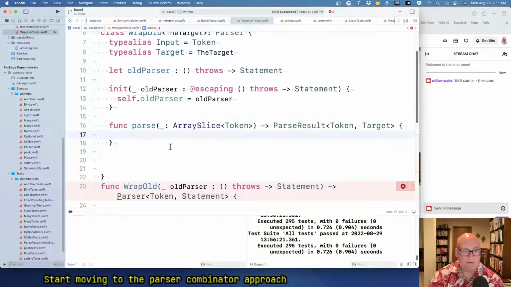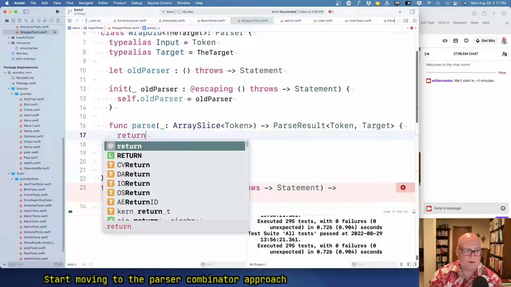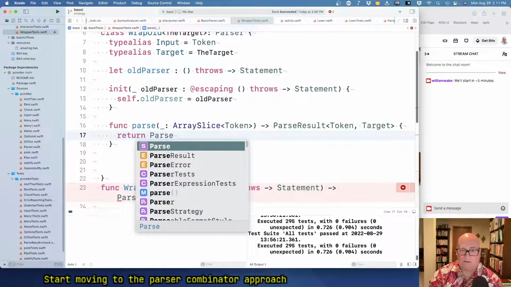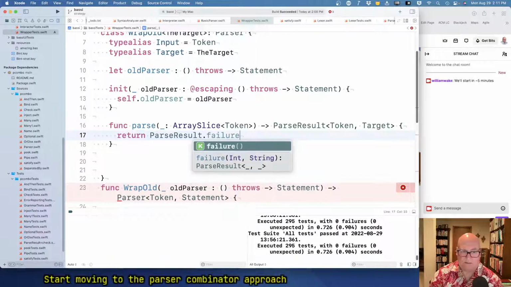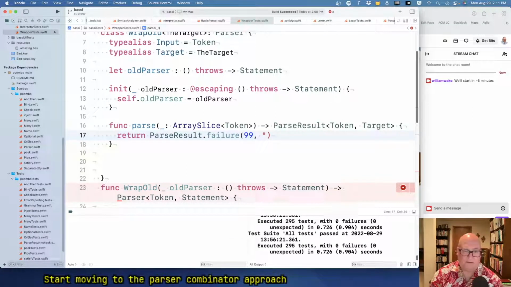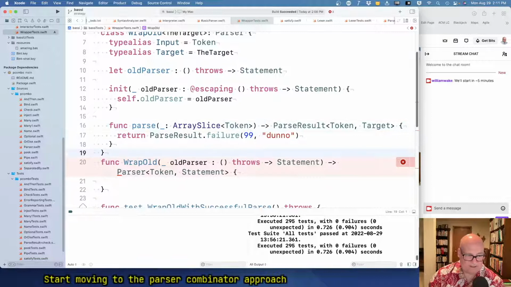This. Now, how do you parse? Well, basically you do something and you return a parse result. Result dot, let's just return a failure 99. I don't know. Okay, just to get this thing failing its test. We're still working on that.